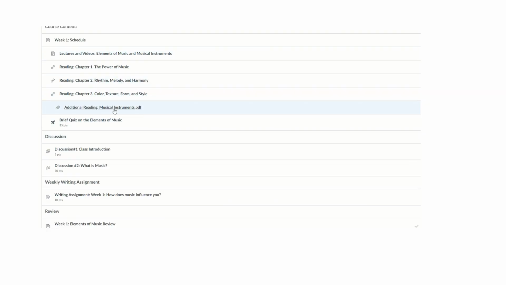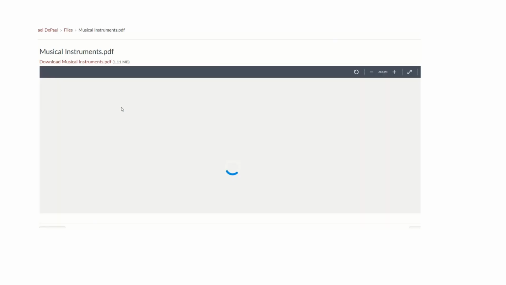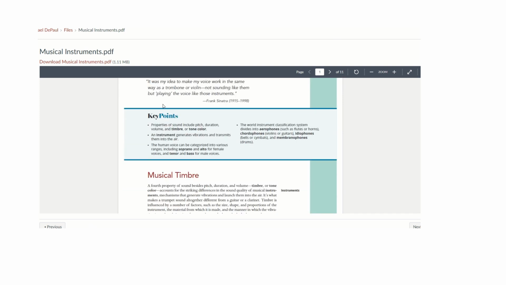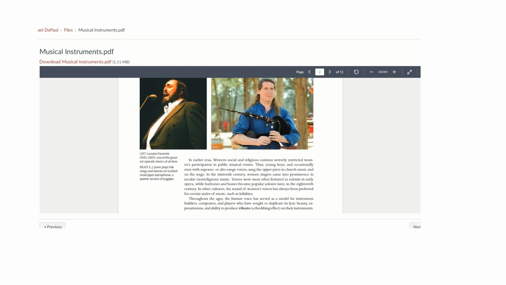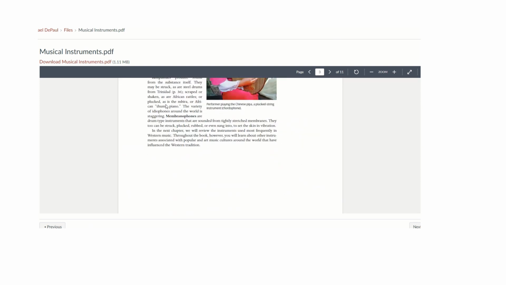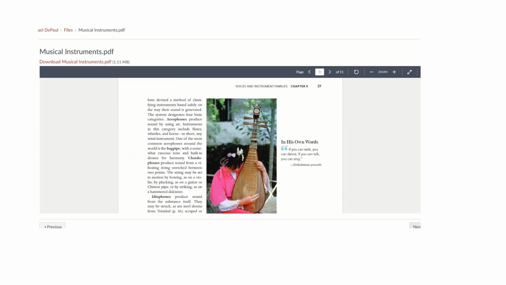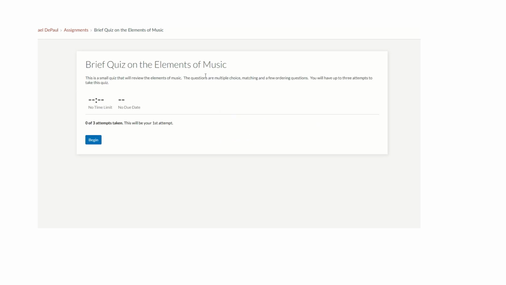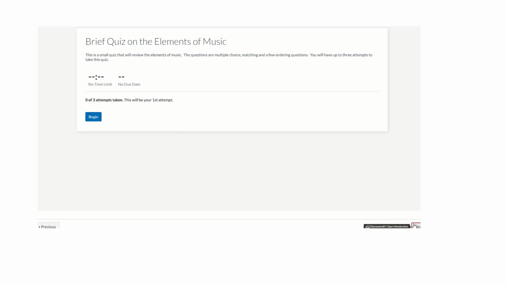So after the reading, I have an additional PDF for you to read. Okay, you can download this. It's about the instruments as well. Continuing, we have a brief quiz on the elements of music. With the quiz, you can take it up to 3 times, and Canvas will take your highest score. Okay. And if we click on next.